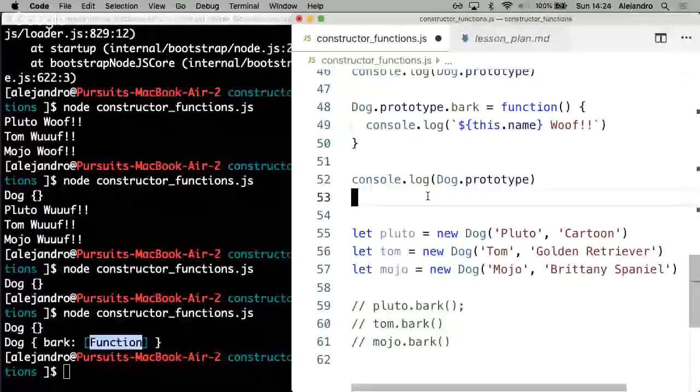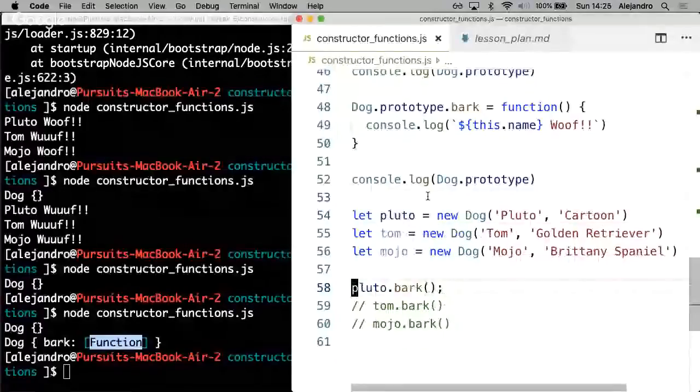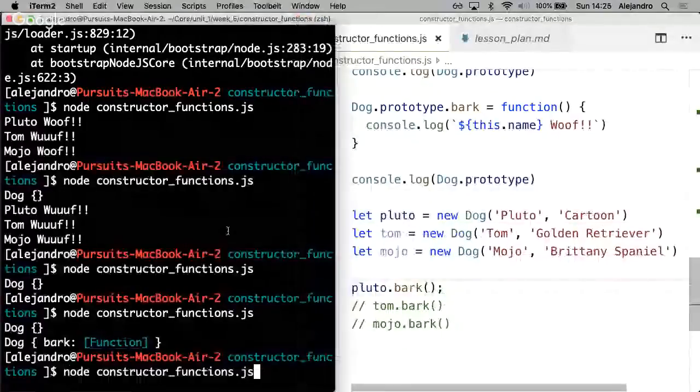Okay, so we have prototype.bark. Let's see if our dogs bark. I'm gonna say Pluto.bark. Pluto says woof.